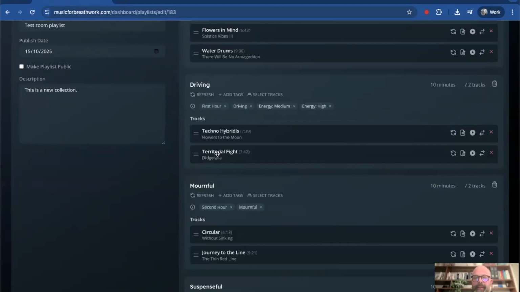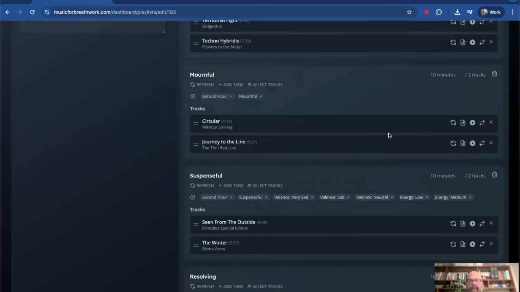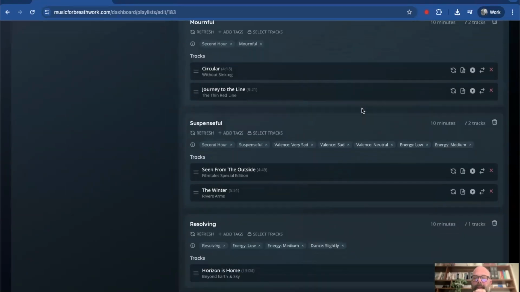Okay, and the energy of that one's a little bit lower, so I'm going to push that up there. So we're sort of building the track. And you can understand that we can really quickly sculpt together the shape or the arc of a breathwork set by using these dedicated segments with tags, with the time applied to it.